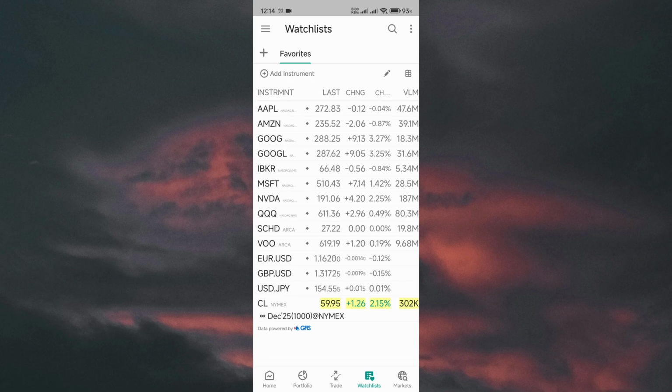Then you need to enable permissions first. Go to settings, trading permissions, and enable stocks, options, and futures. Submit the request and wait for approval.